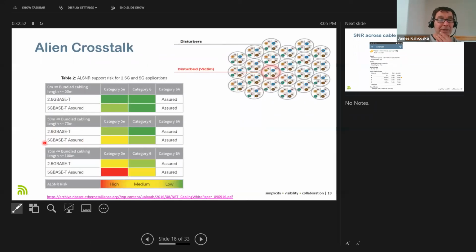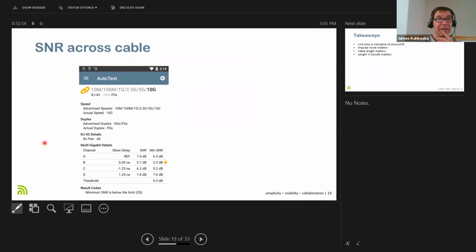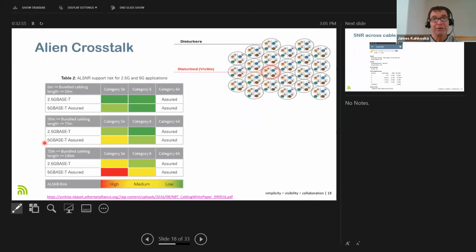Alien crosstalk. I'll talk about this for a second. Of course this is all the noise in the bundles, and this gets down into the signal to noise versus the type of stuff you're running. In fact, remember I was trying to run 5 gig, and when I got up to about 200 feet, it wasn't able to get there, and it was only able to give me link at 2.5 gig. That was the example I showed before.